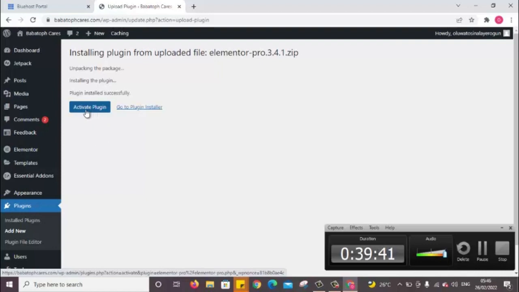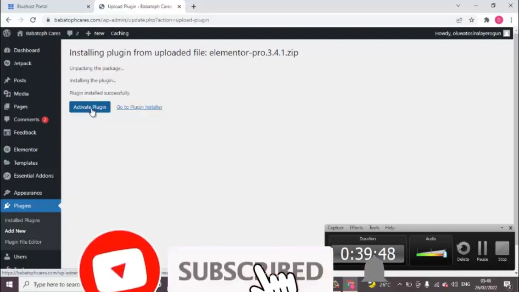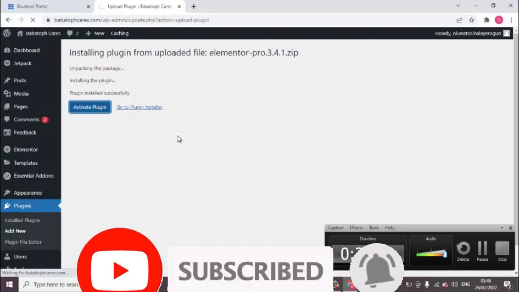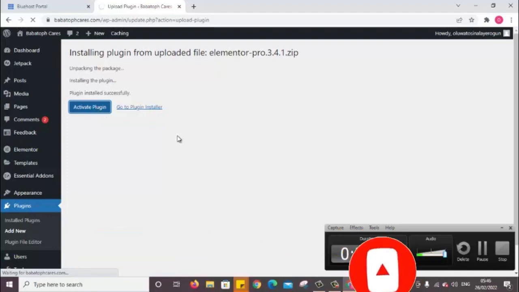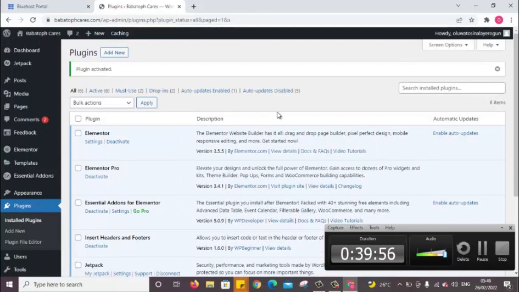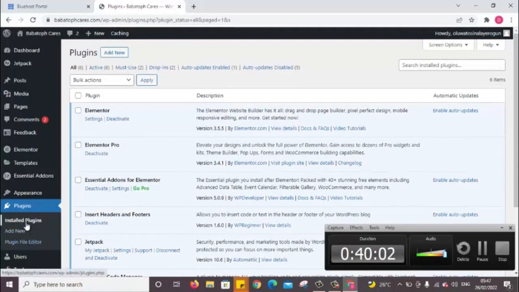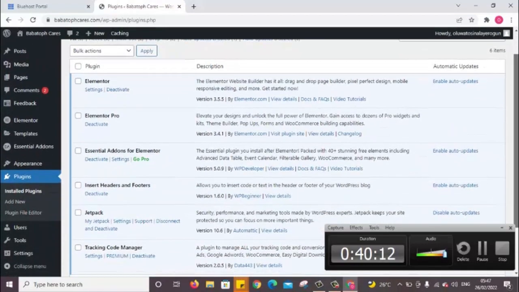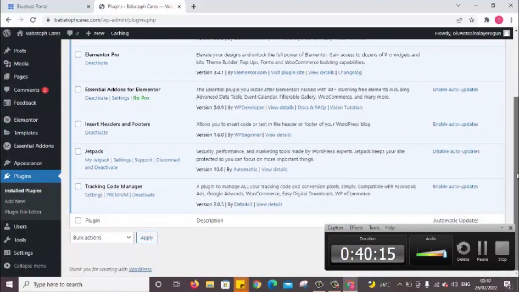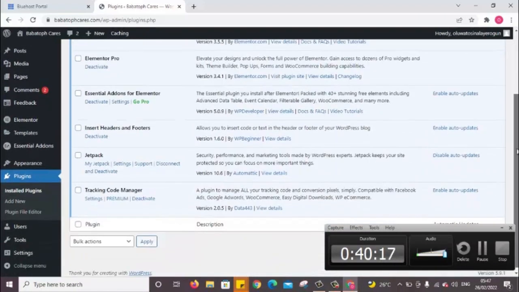Let's see. Now since we have installed, we now pick what? Activate plugin. So I'm going to click on activate plugin. So I now have the Pro version. You can see I now have the Pro version. If I go back to my installed plugins, let's see all the plugins that we have here. You can see Elementor Pro. Yeah, so now we are set for our page building.